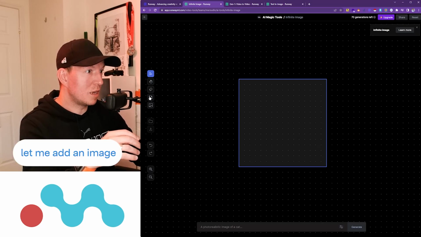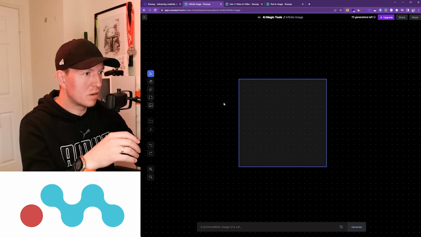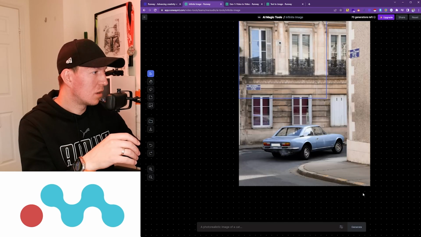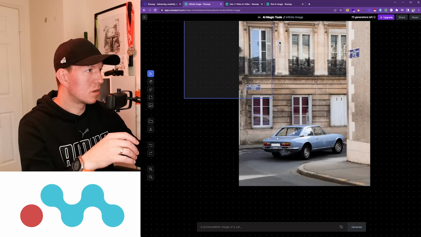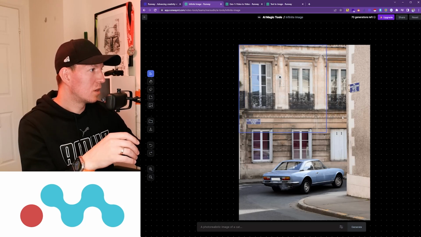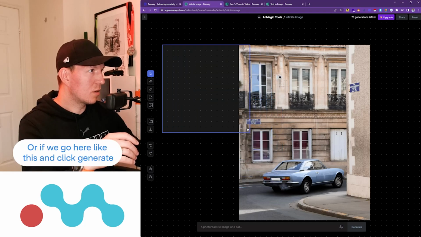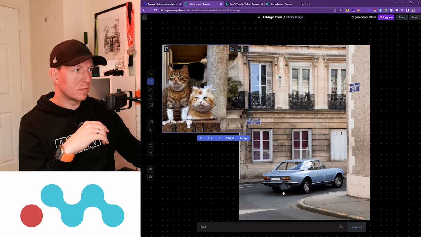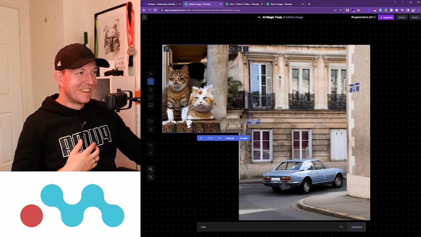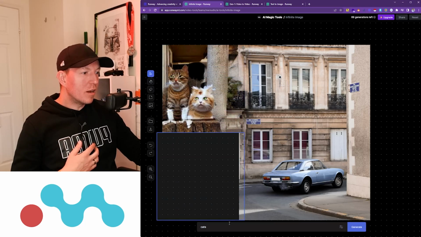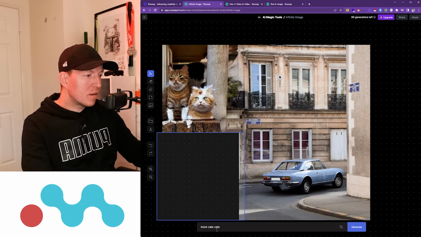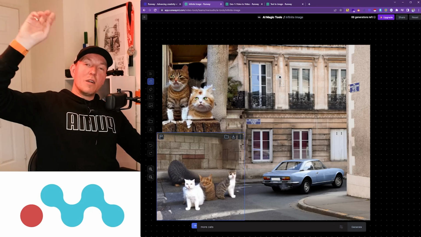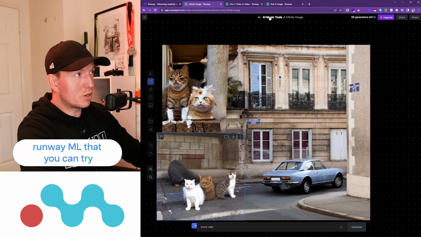So let me add an image. Let's go here. This work? Yeah. Let's try and expand. Infinite image. No, that doesn't work. What if we go here like this and click generate? Cats. Generate. Yes. Accept. More cats. Let's try that. Yes, that. What is that? That looks scary.